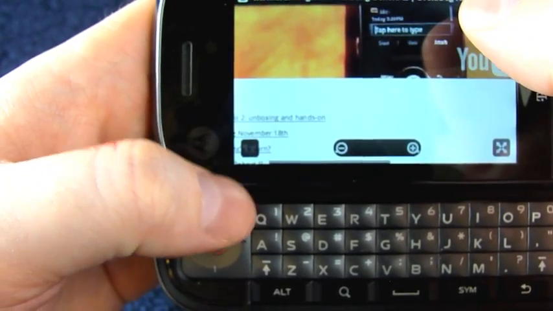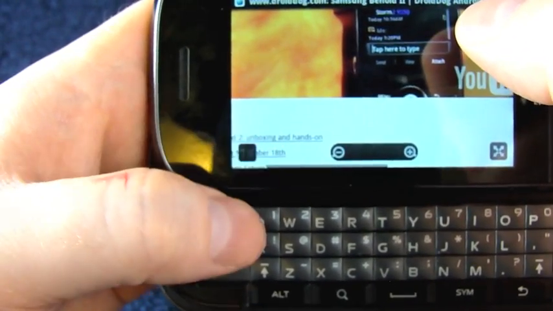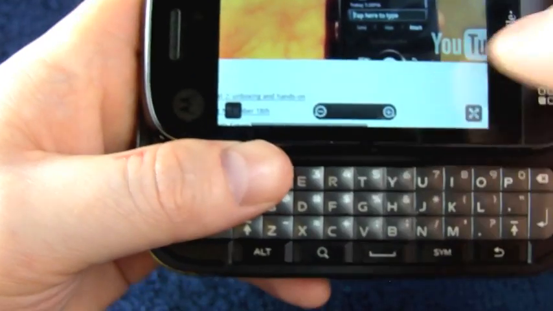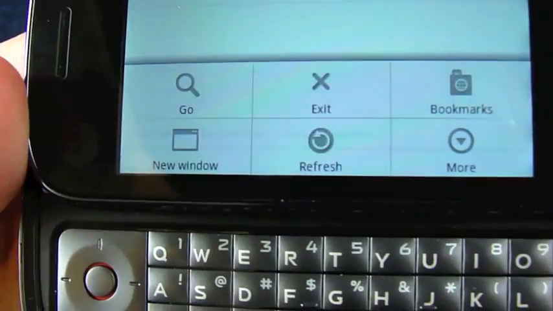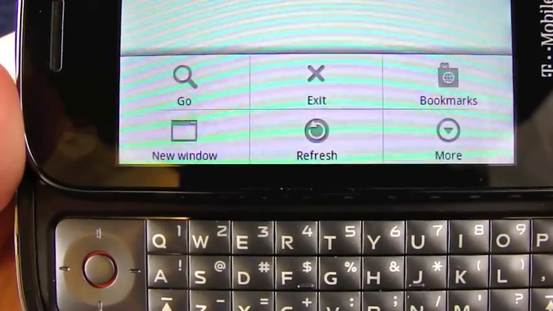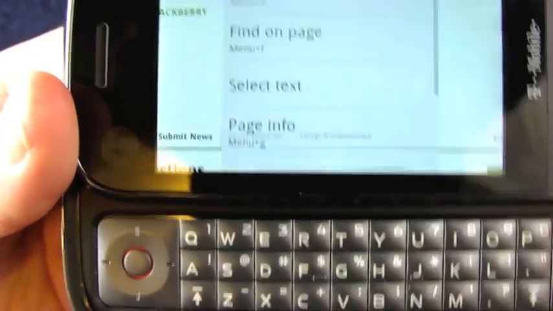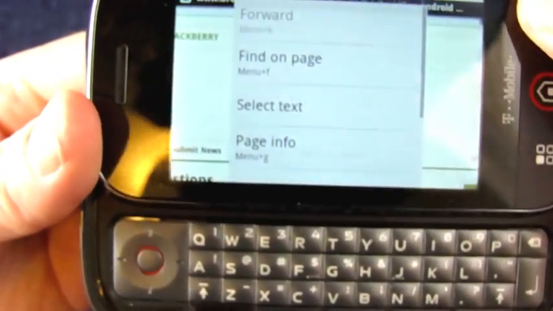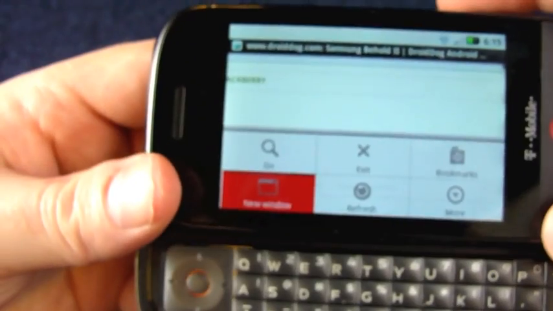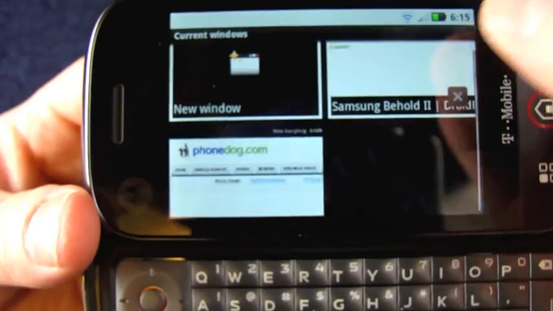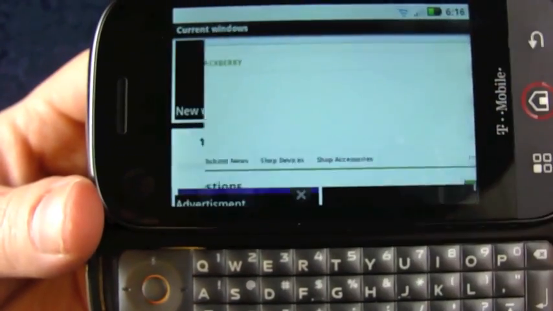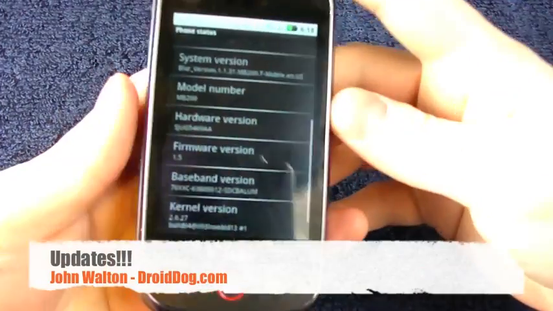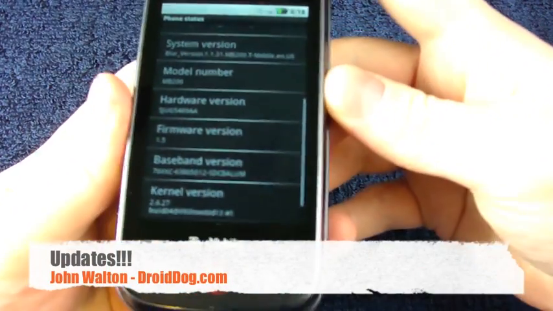Over here it tells you what your zoom level is at. Hitting the menu, you can enter a new address, exit, look at your bookmarks, new windows, refresh the page, find on page, select text, get page info. So let's do a new window. Then you can just switch back and forth like on any Android device. So there's the browser.